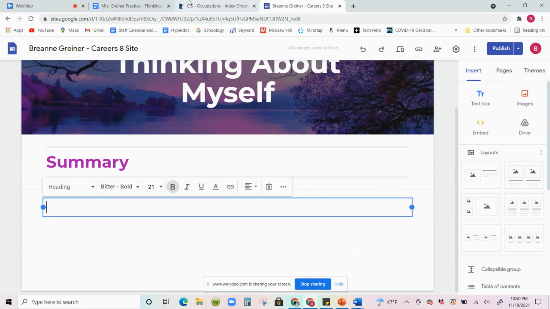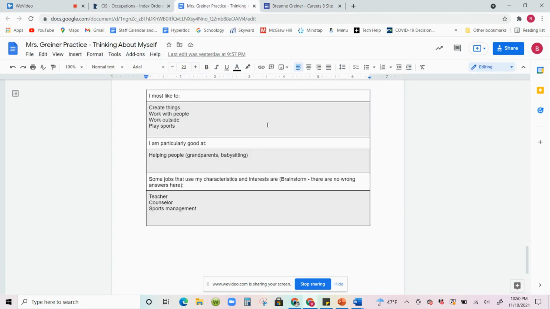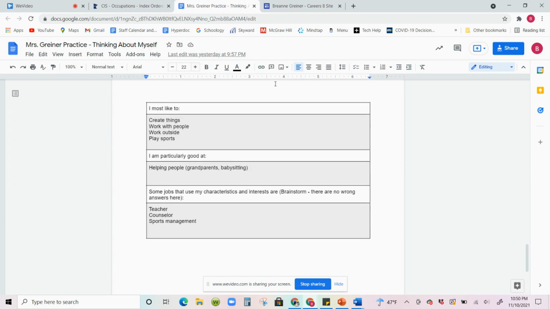And so the first one, and you can go back and forth to your worksheet, but you're going to put in what you most like to do. You know, what did you find out about yourself when you were thinking about who you are? What makes you tick?